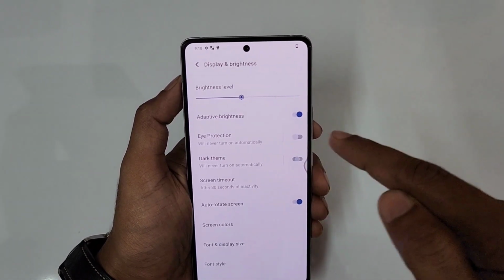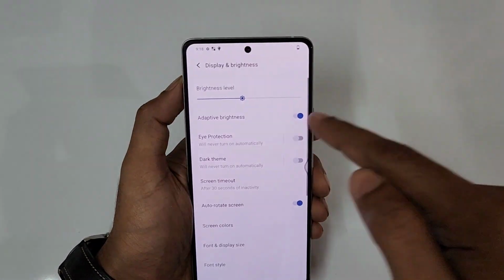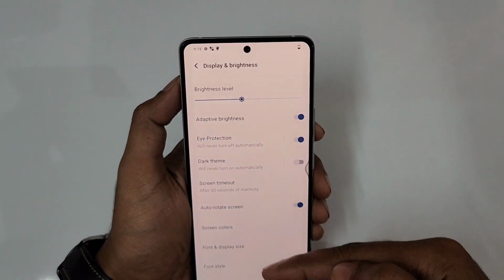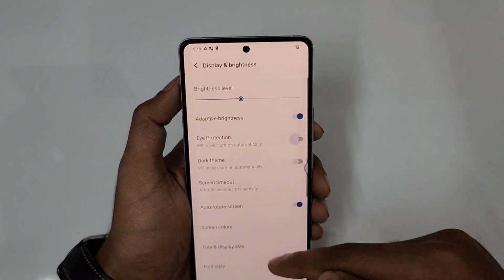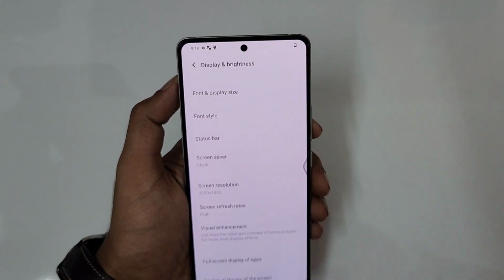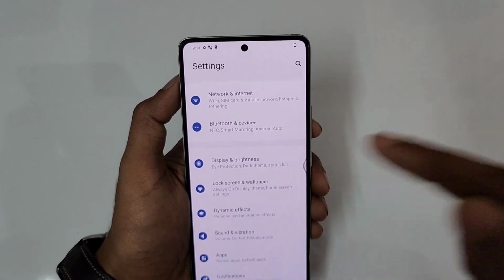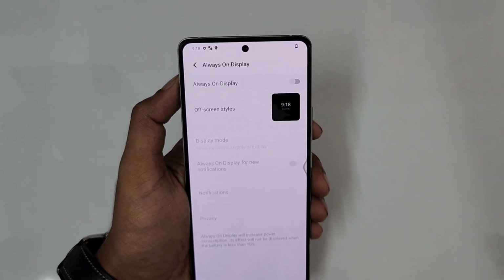And then we have the dark theme and eye protection for comfort, and you can see the blue light filter-like effect appears and all. So that's it within the display settings. And apart from that, we have the lock screen wallpaper, which starts off from the always on display.